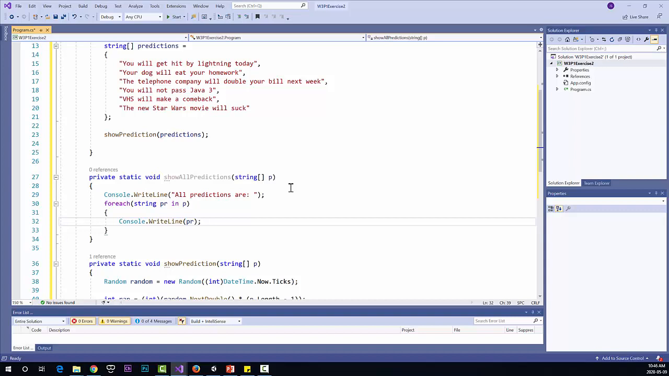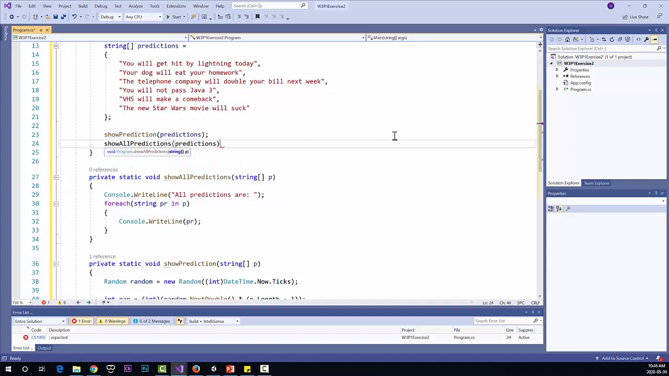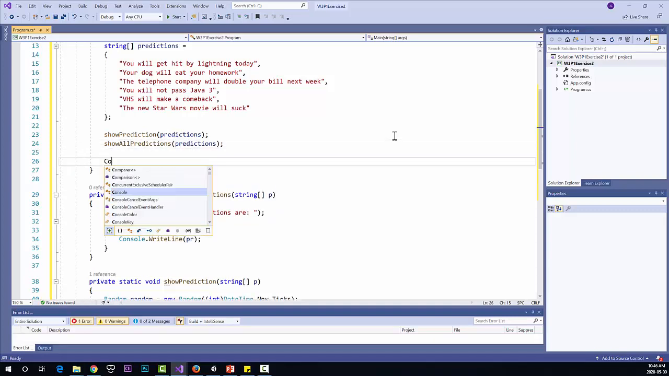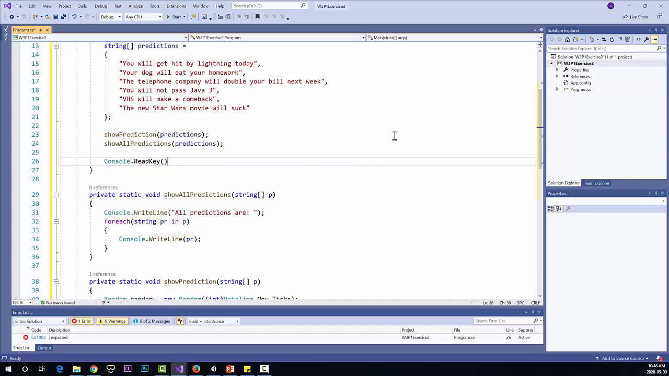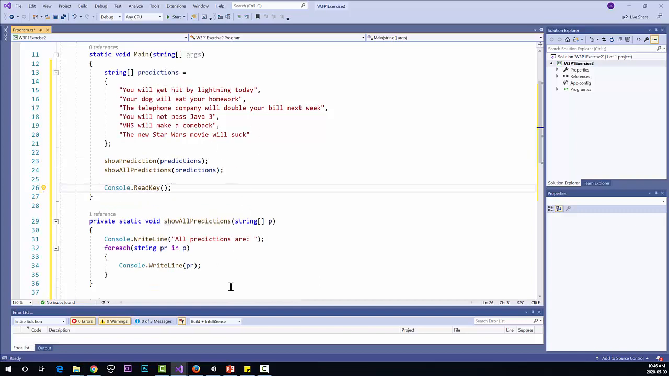Now, if we want to really modify this and show each index in the array, we could actually follow what we did in the last example, but I think I'll leave it like this. Now, let's actually call ShowAllPredictions for predictions. And don't forget our Console.ReadKey. This is back in our main, so just below our predictions there. All right, so we have enough to run. Let's give it a run, see what happens.